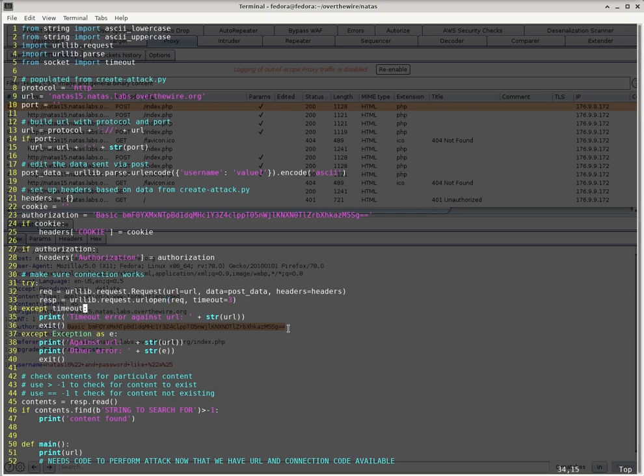Then I'm trying that. If it fails on a timeout, I'm printing the URL that the timeout occurred on and exiting. If it fails for any other reason, I'm printing the URL that failed and the error from the exception. And then I'm also exiting the script. So this is just making sure the connection works. I'm going to run this momentarily so we can see that.